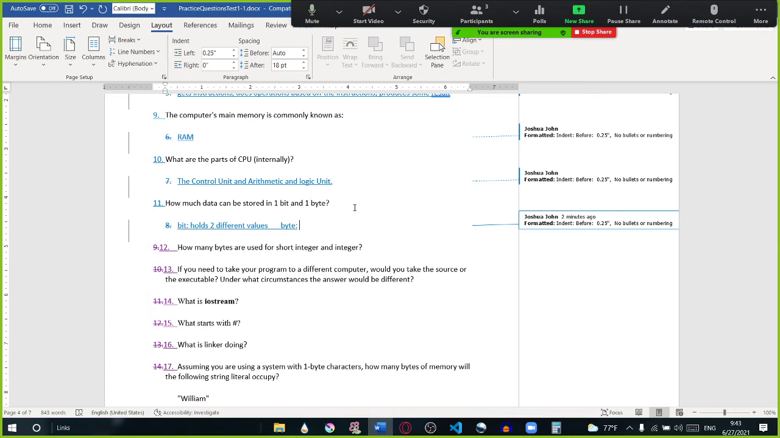So at the end of the day, it's basically 2 to the 8th power, which equals 256. 256 values. That's how many values a byte can represent. That would be a better question: how many values can 1 bit represent and 1 byte represent? That's a better way to word the question. But whatever. Okay. How many bytes are used for short integer and integer?